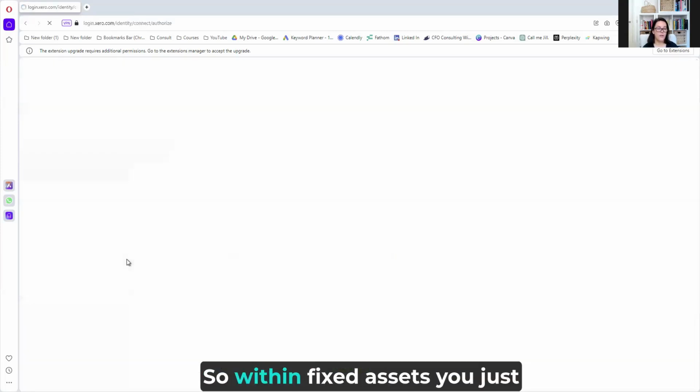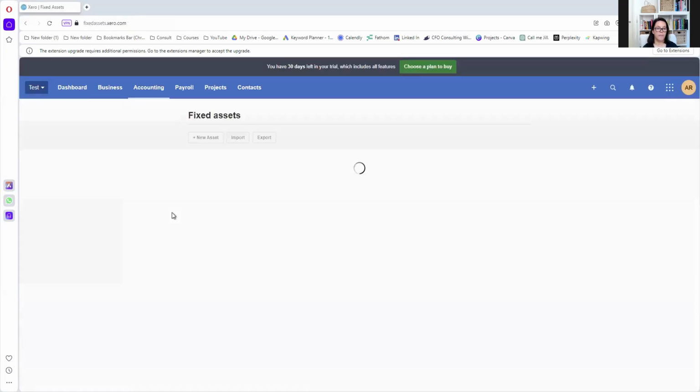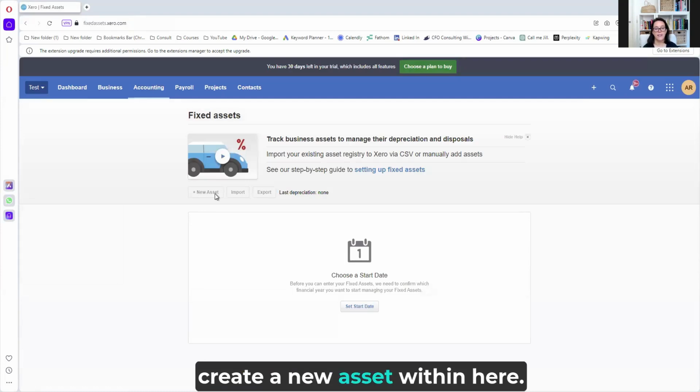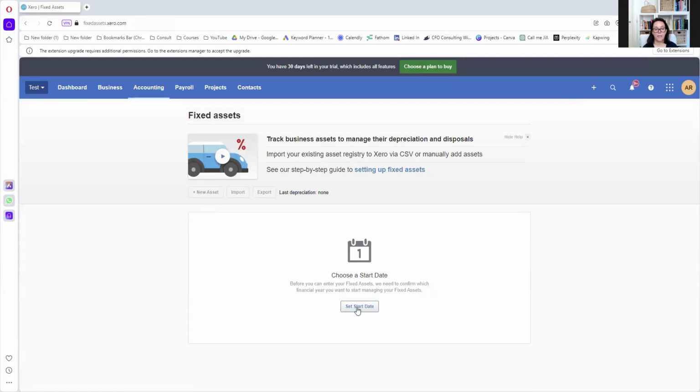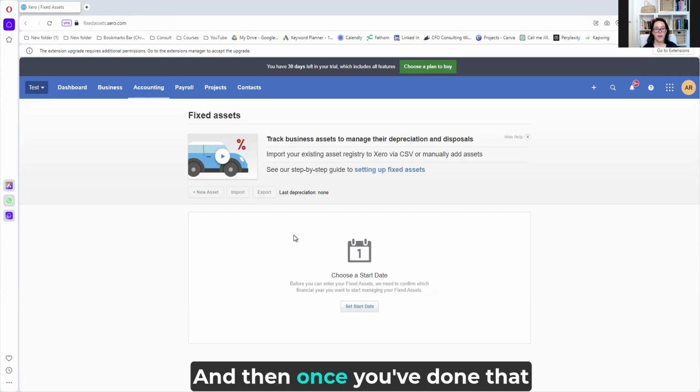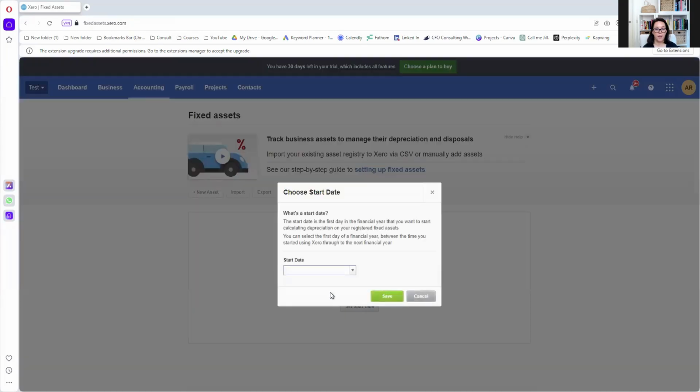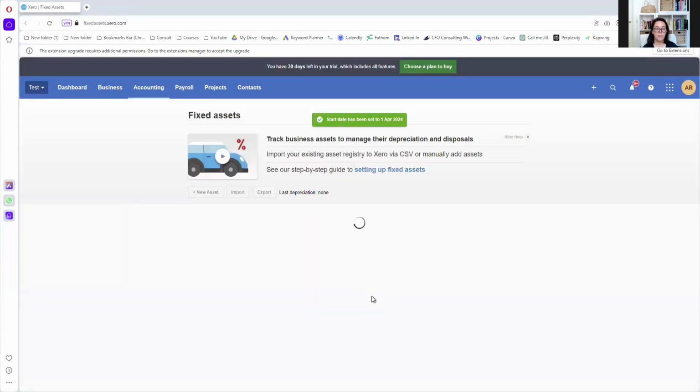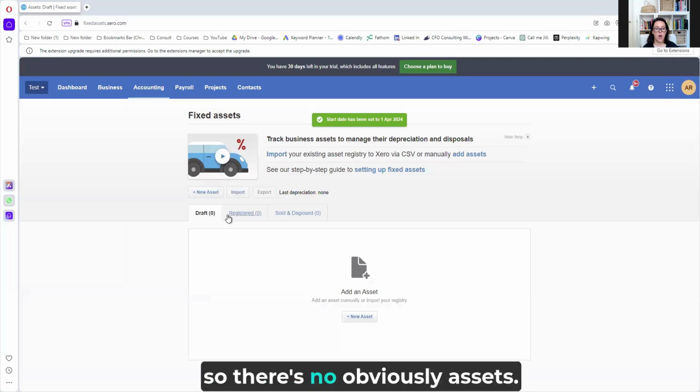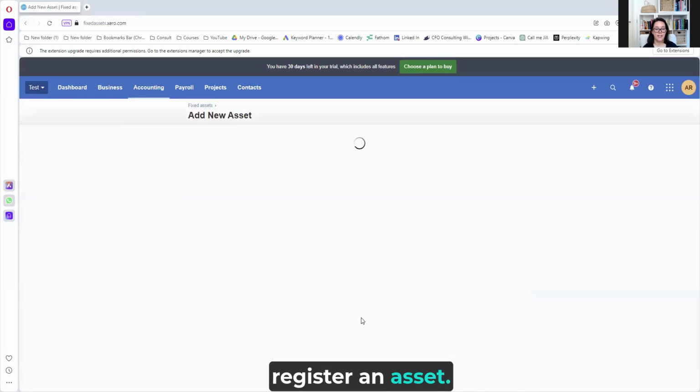So within fixed assets, you just create a new asset within here. So, and then once you've done that, so I'll just say then. So there's no assets obviously. So then you can register an asset.